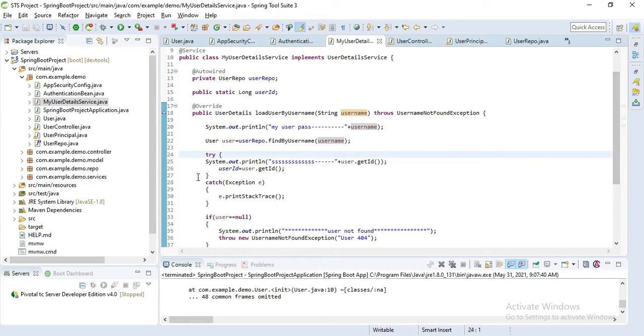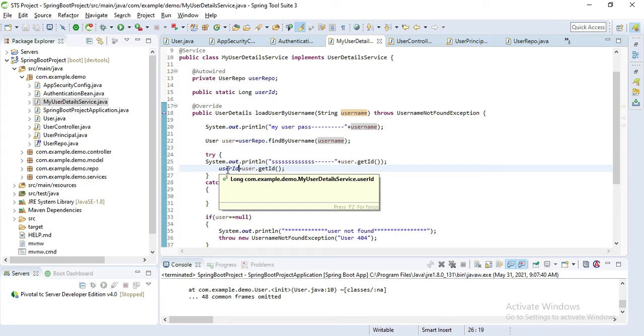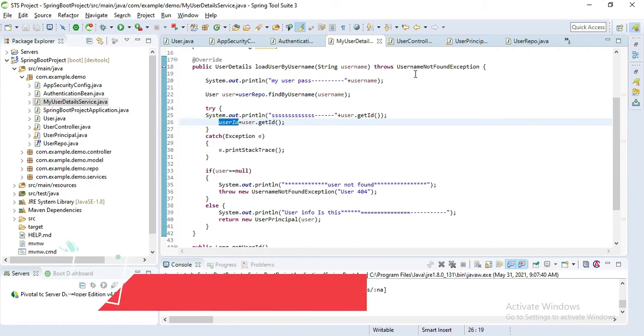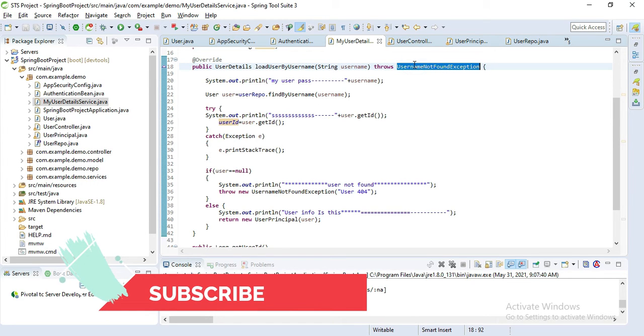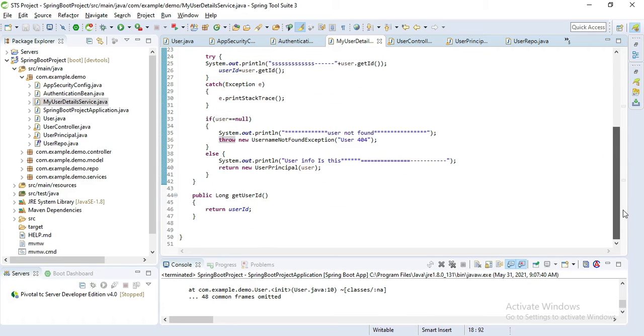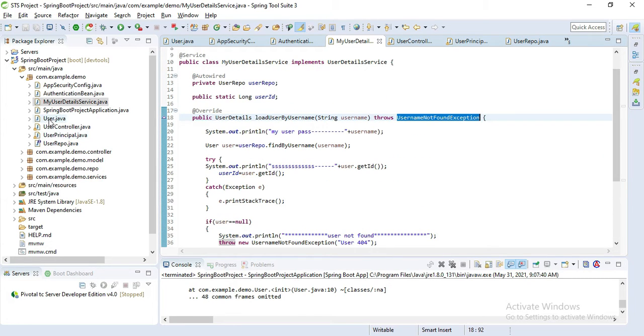Okay, let's create a try catch here. In the try, if we have a user, then store the user id inside the user id static variable. Here we create a static variable. If not, then throw the exception, and here we delegate the UsernameNotFoundException. Okay, that much is simple. We have to add this.